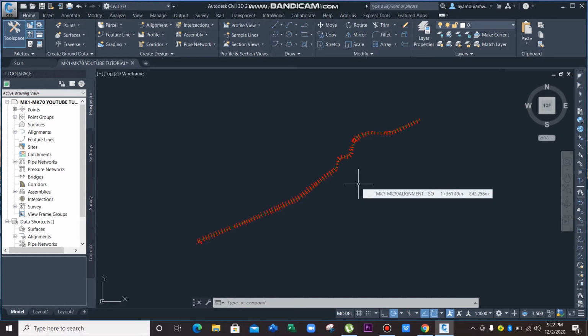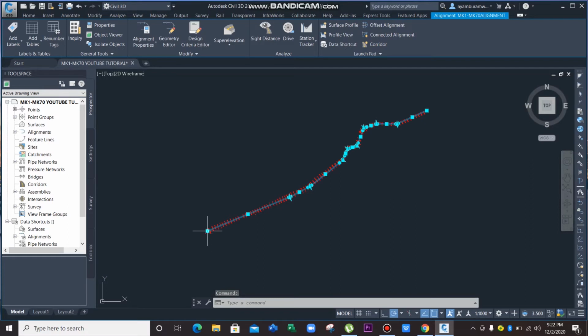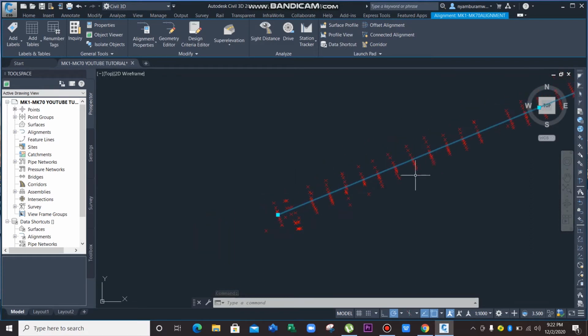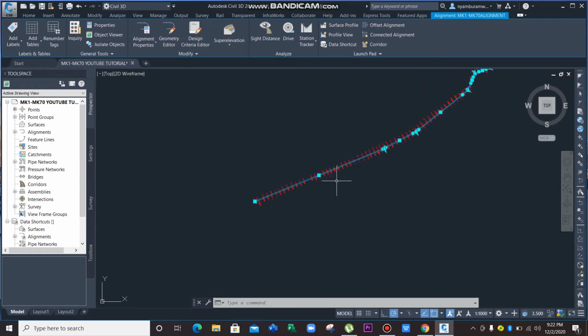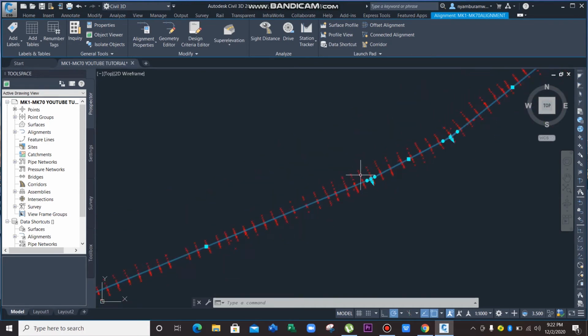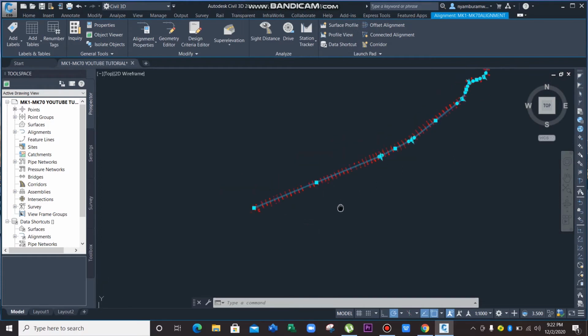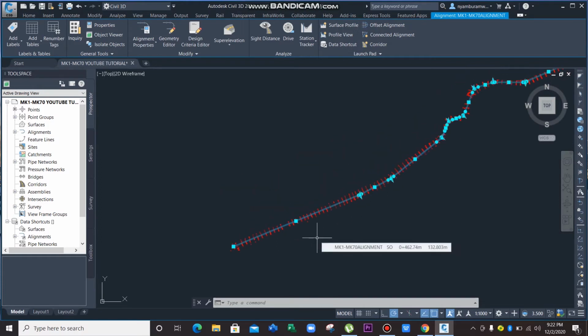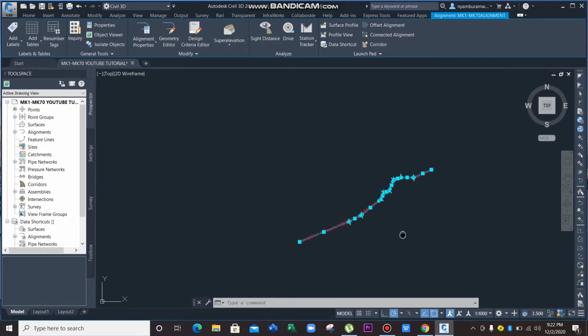Now you can edit your alignment using things called grips. If I click on my alignment, there are these little blue squares that form. These are called grips, and they're used to edit your alignment. We're going to look at what each grip does and how you can edit your alignment using these grips. The first grips are the ones that are at the end of your alignment, either at the beginning or at the end. The purpose of these grips is that they control the location of the beginning point and the end point of your alignment.